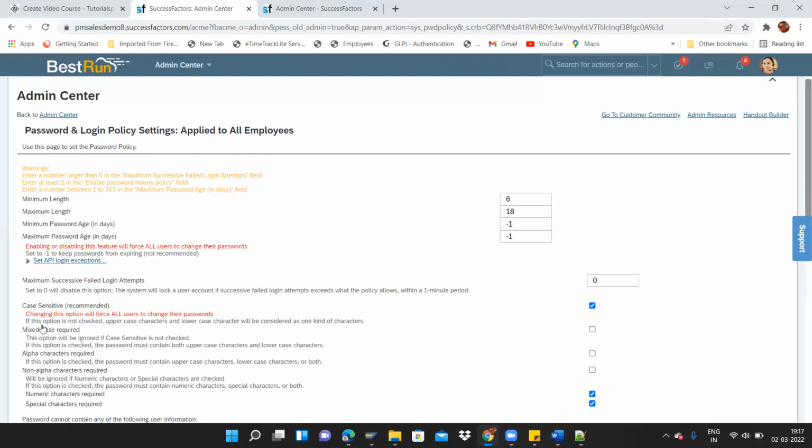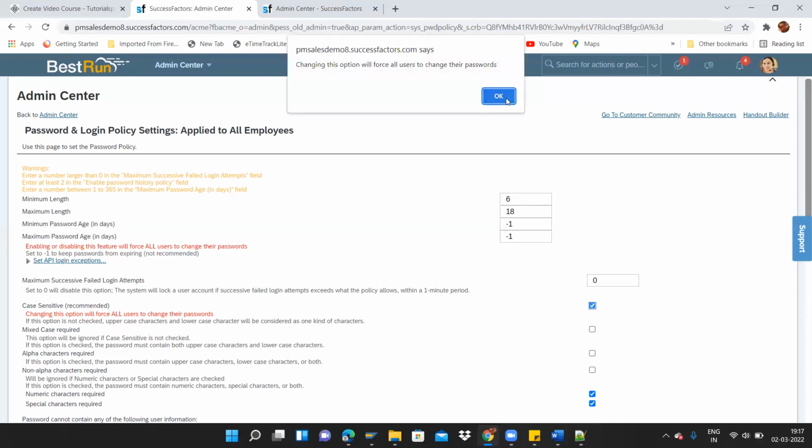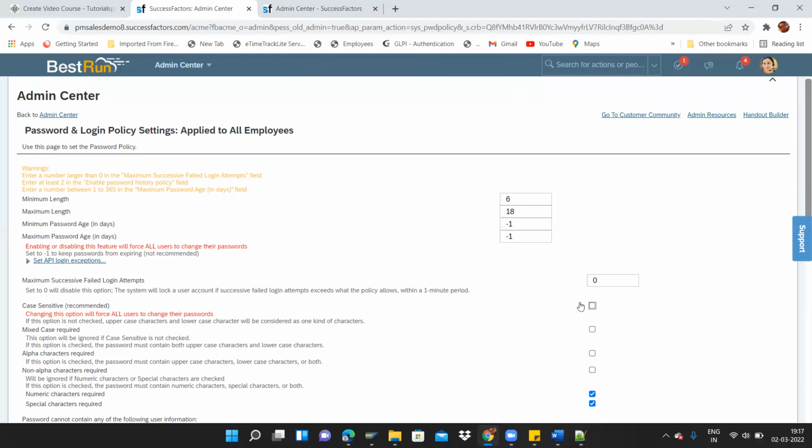Okay. So changing this option forces all the users to change their password. So never ever change this. If initially at the time of implementation you set it up, then it is fine. But if you again make changes in this, then it will force all the users. How many logins are there? So many students, so many employees. They have to change the password again. So it is not recommended to touch these settings.